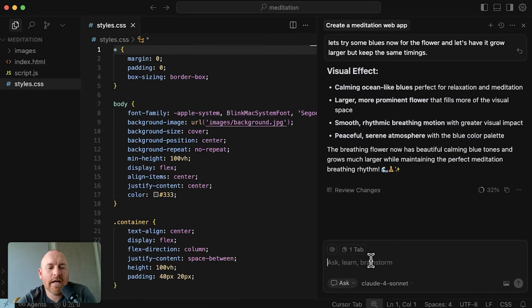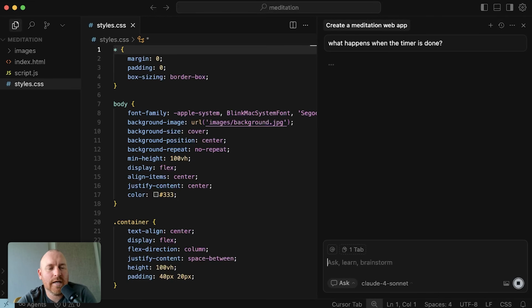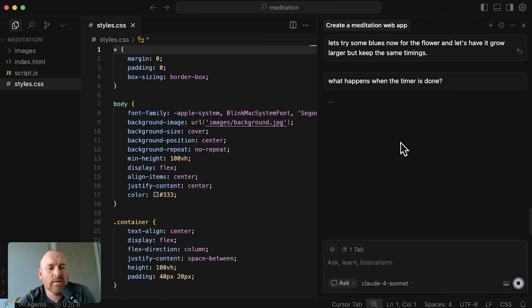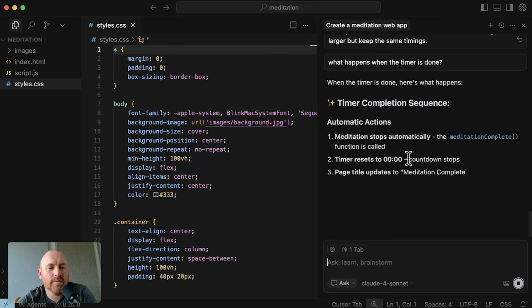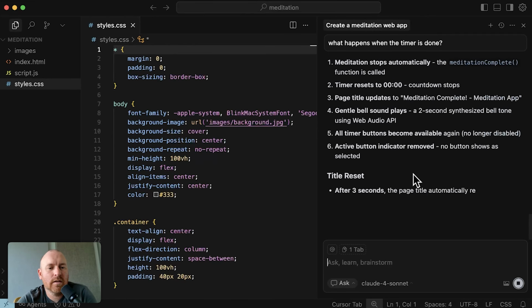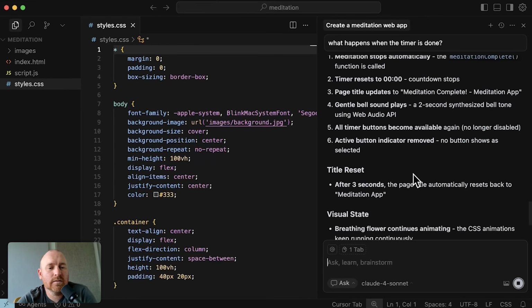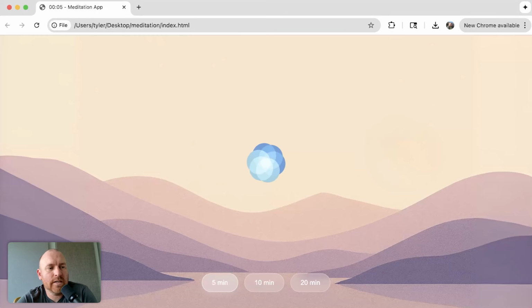And then I'm going to ask what happens when the timer is done. What does happen when the timer is done? The meditation stops automatically. A gentle bell sounds. The page title updates to meditation complete. Timer resets to 0. Cool. All right, let's see what actually happens when the timer is done.